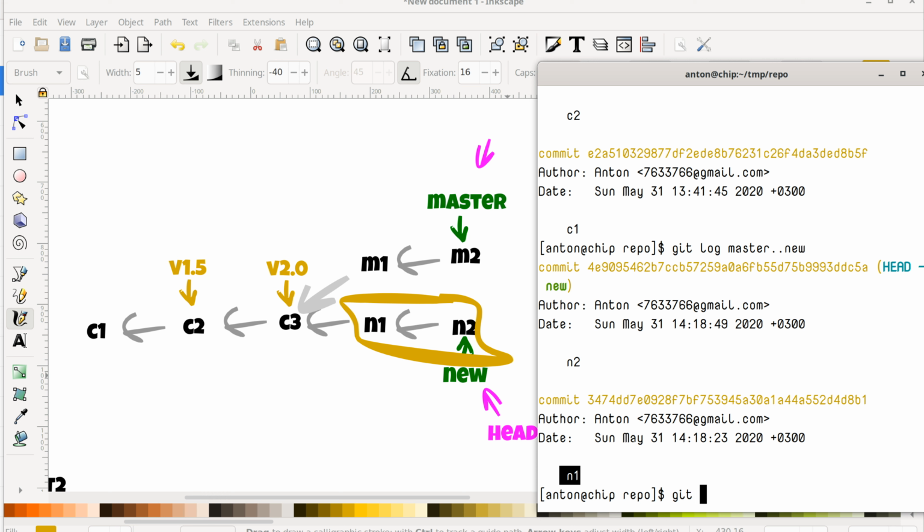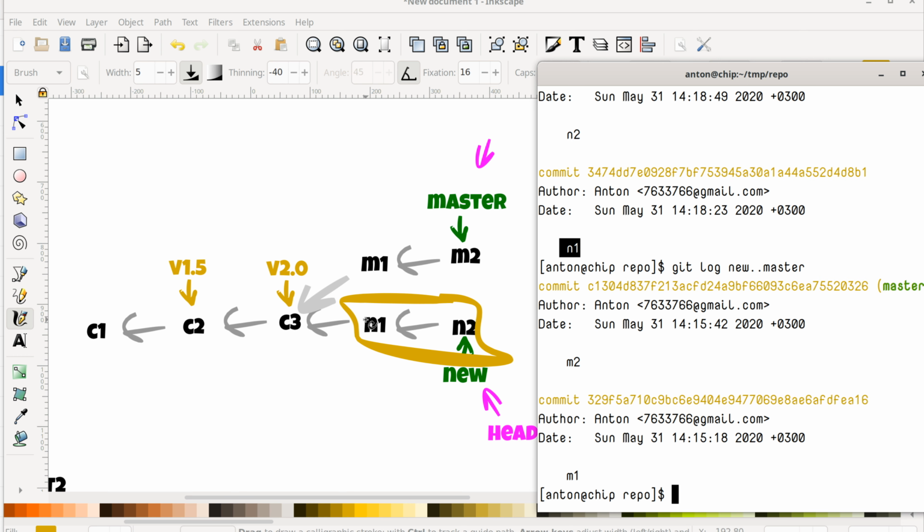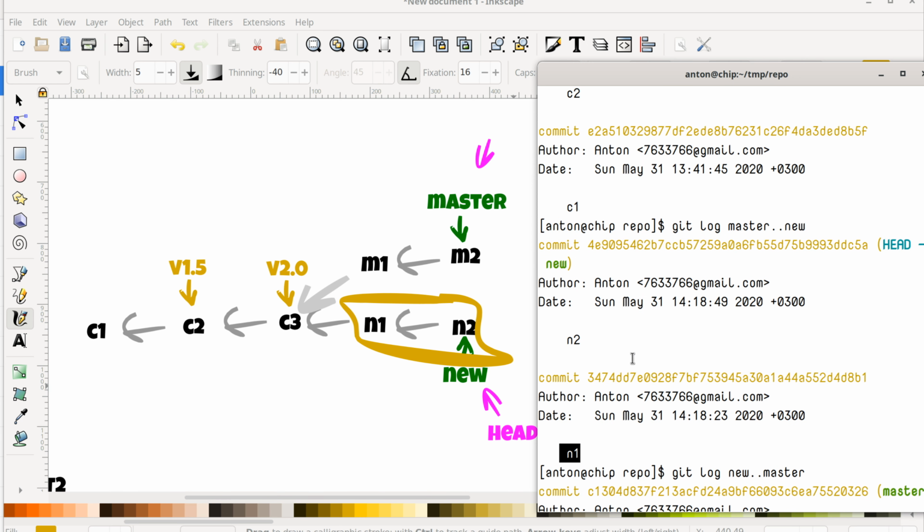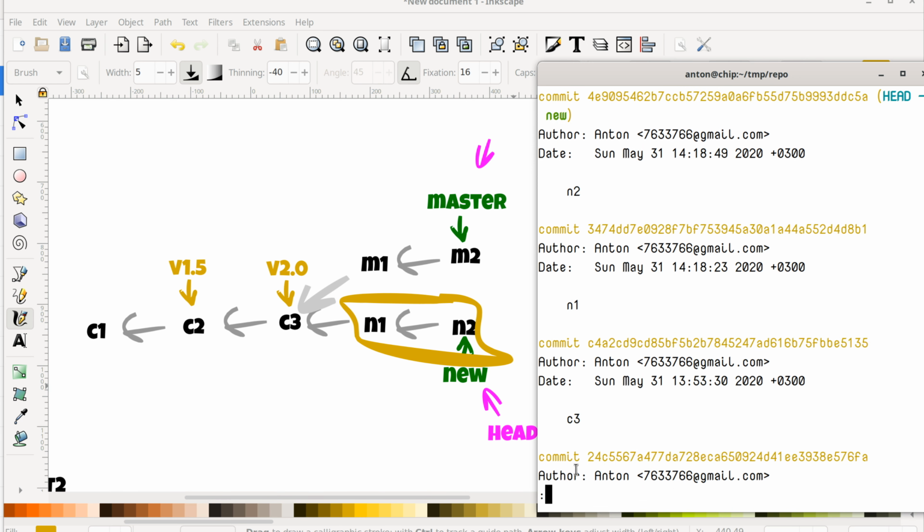And now let's see what happens if we swap them with each other. We just do the same operation but for the master branch. Both of our commits that are unique to master branch, compared to the commits from just git log new, we have only 2 commits here for master branch. Anyway, this is about log with 2 dot notation.